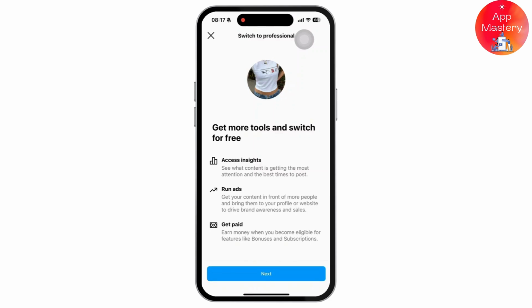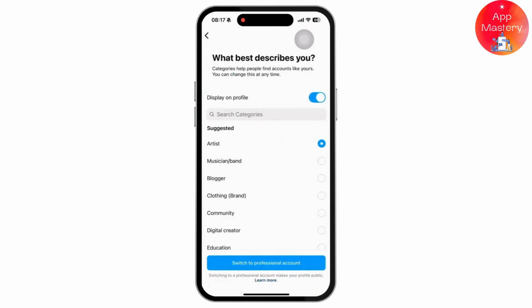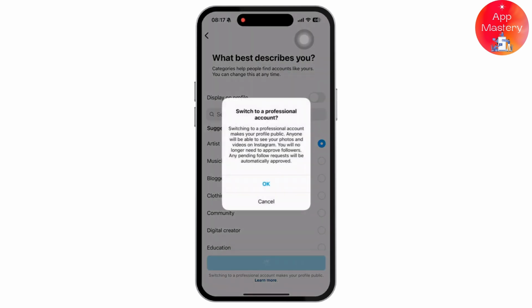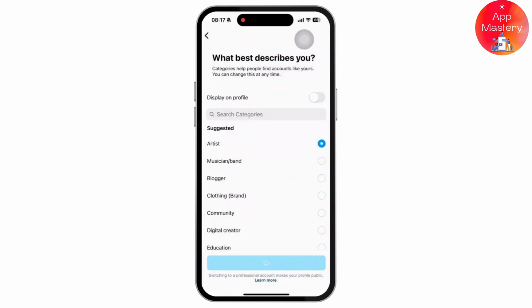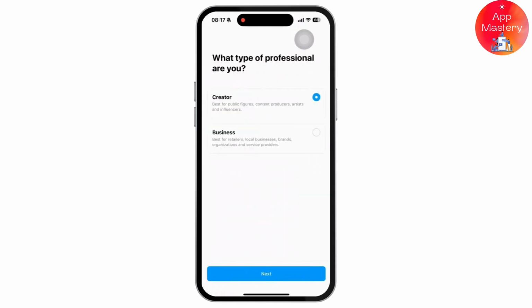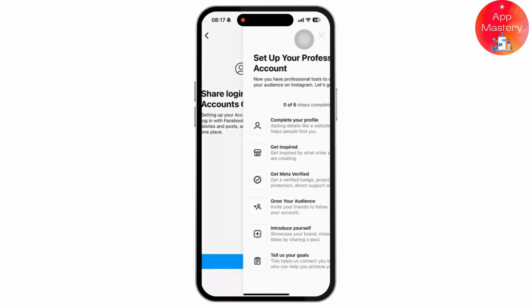Then you will be navigated to the list of descriptions of few option available. Now choose one. Here you can see artist, pages and brands option available. Simply tap on any according to your preferences and tap on the switch option available there. Now confirm. Now choose either creator or business. For creator, influencers, artist, and for business, for brands and store.